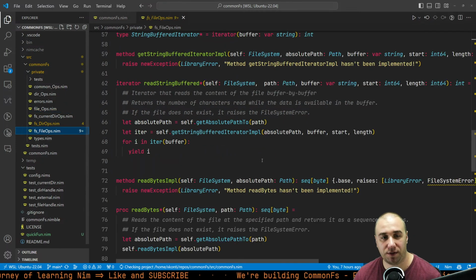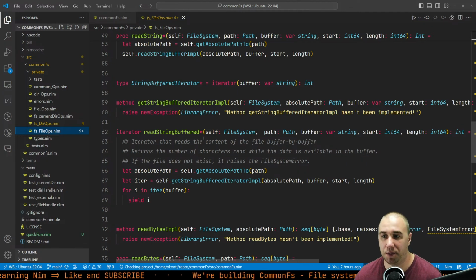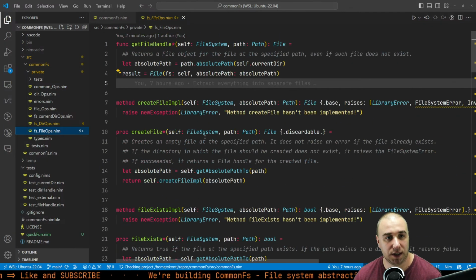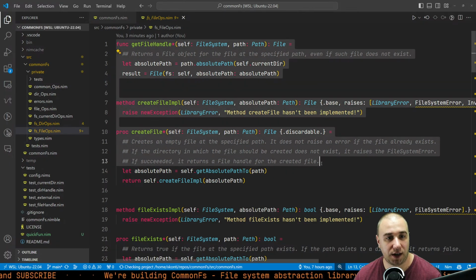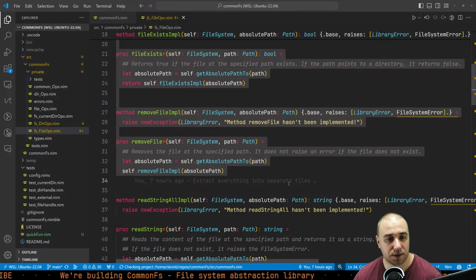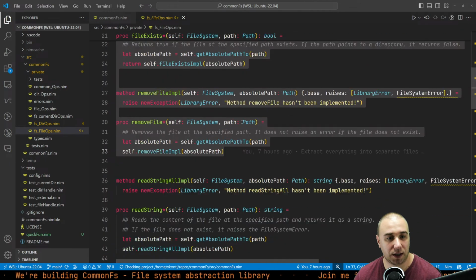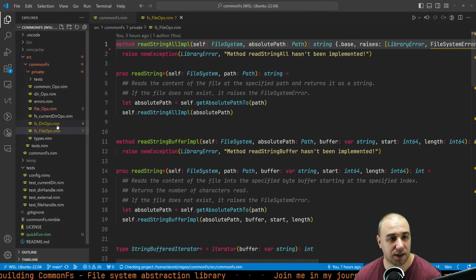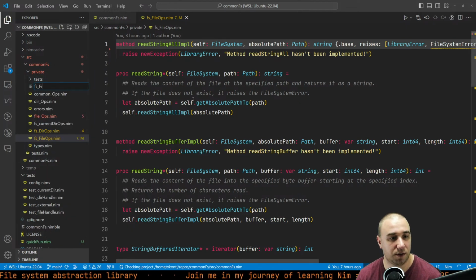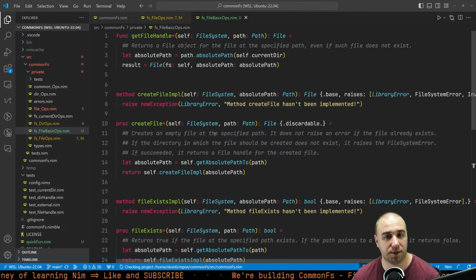But soon there'll be way more here. So I was thinking that with the file operations, maybe we should actually split that up into a few separate categories. So what do we have here? Get the file handle, create file, check if it exists, remove it. Okay. So let's keep those, or I'm gonna literally cut them out of here. And I'm gonna make a new file. It'll be fs_file, and this will be commonOps.nym. Or basic ops. Just to have all those basic operations here. Just the basic ones.